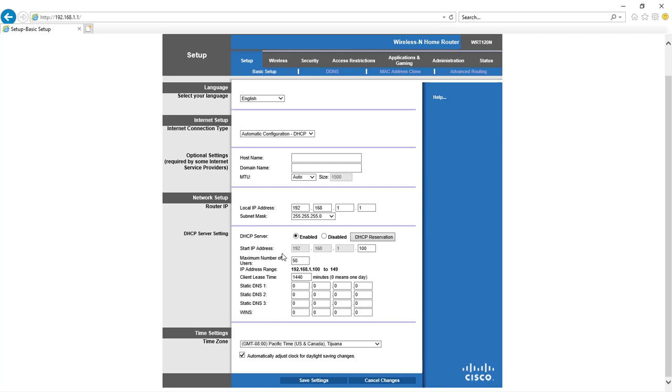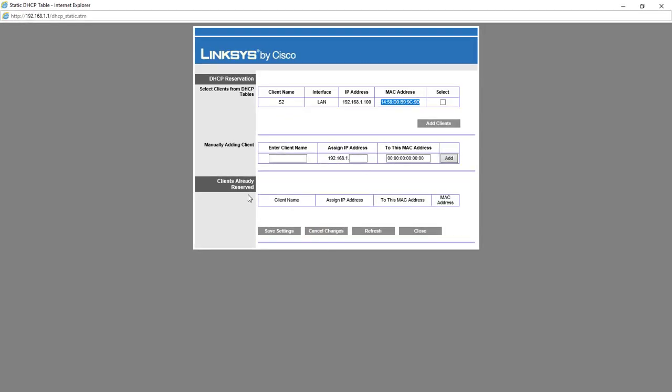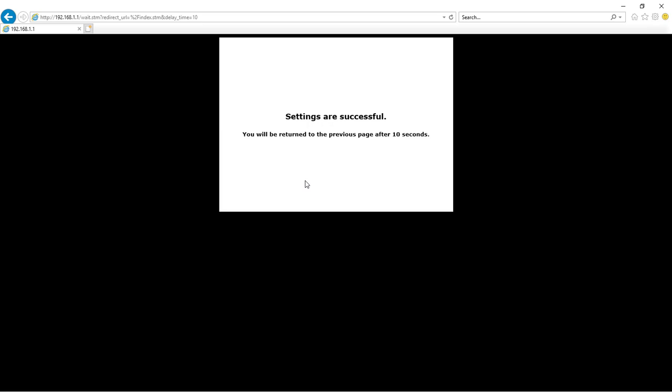If you enable it, you can even change the IP address. Look at the start IP address there. You can choose which range of IP addresses it will be assigning. Right now you can see the DHCP reservation. My computer name is S2, and it has given out this IP address to my computer. There are a lot of clients connected to this router. You see their names there and the IP addresses. But I'm going to disable it. Save this to continue. Let's wait for it.